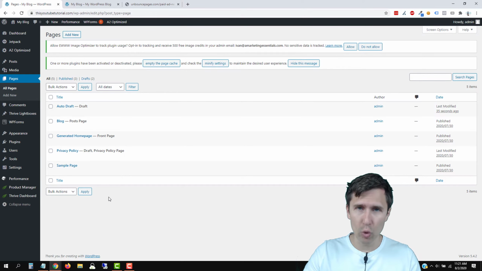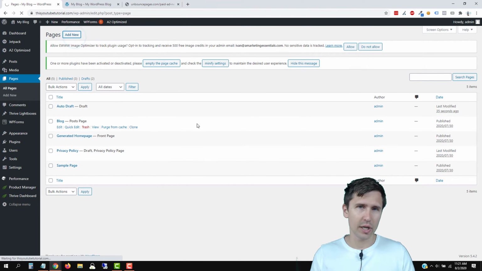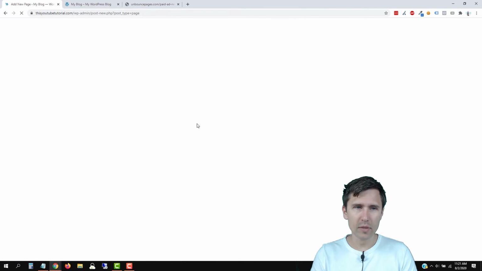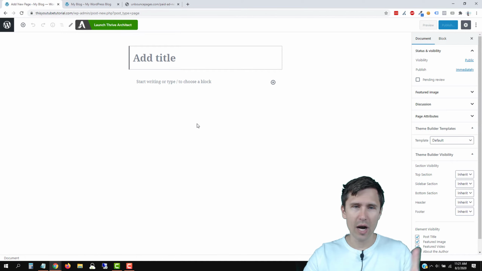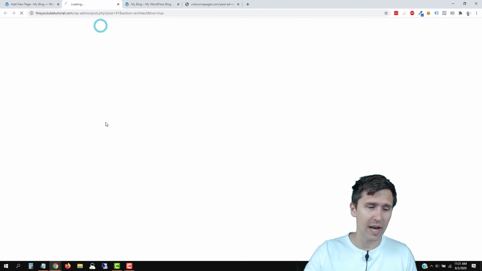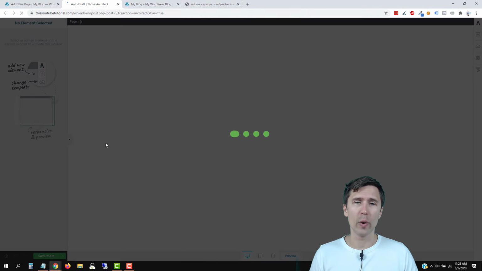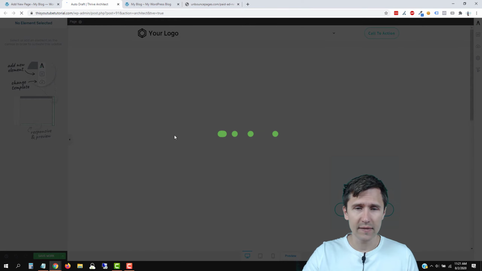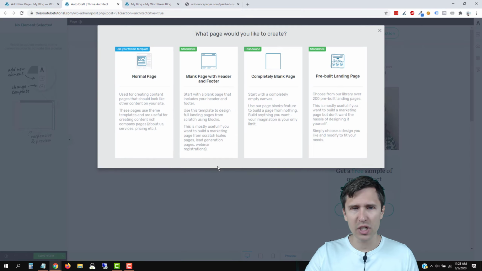So we're going to head over to WordPress, click on Add New when you go to Pages. So Pages, Add New, and we're going to create a page here. So we're going to give it a second to load. Now, obviously, we can write everything here, but the reason for Thrive themes is to make things easier. So we're going to click on Launch Thrive Architect, and we're going to build out a page using Thrive themes. So give it a second to load, and we should see some options pop up.